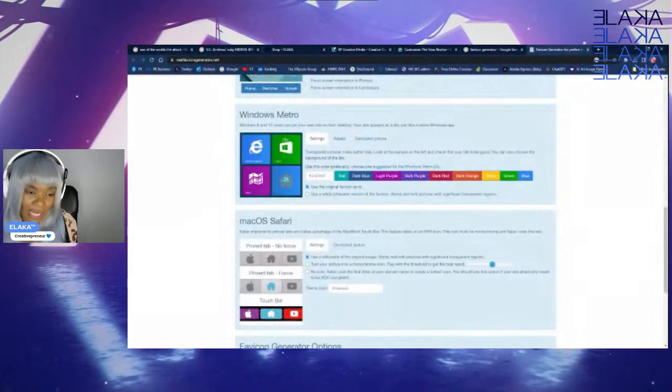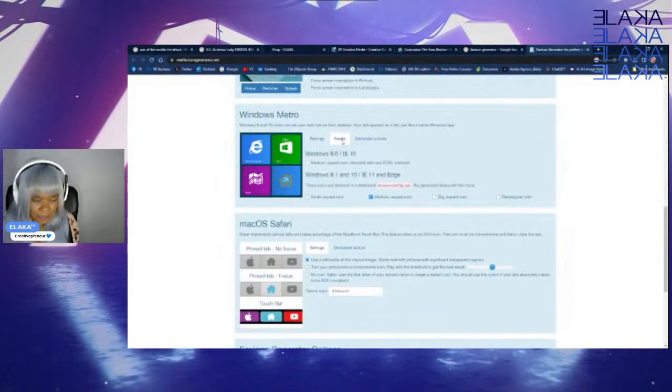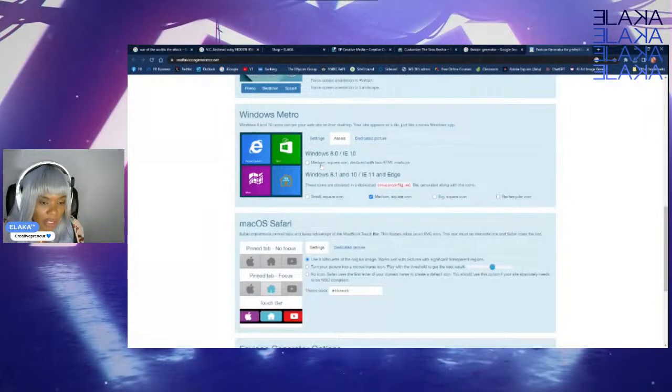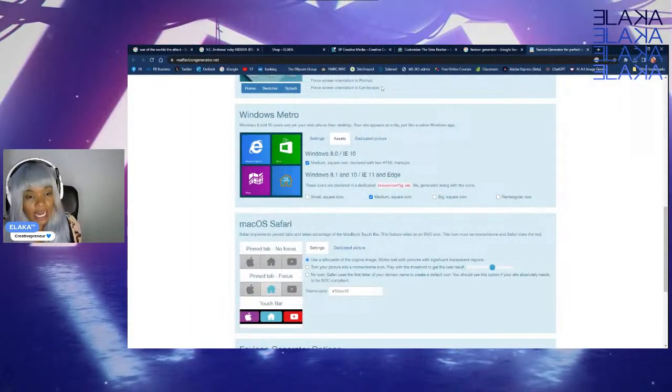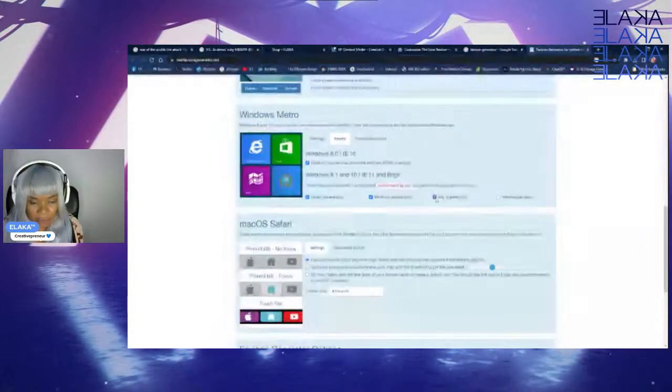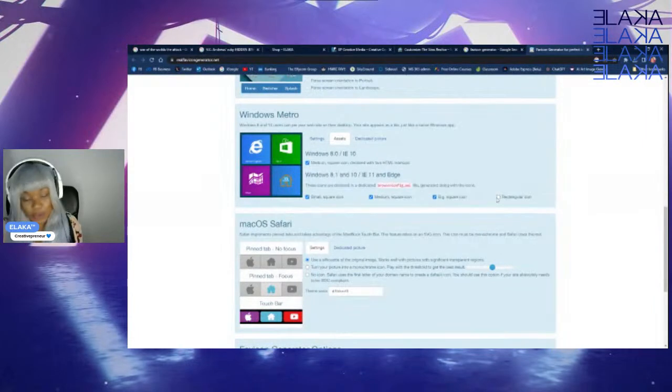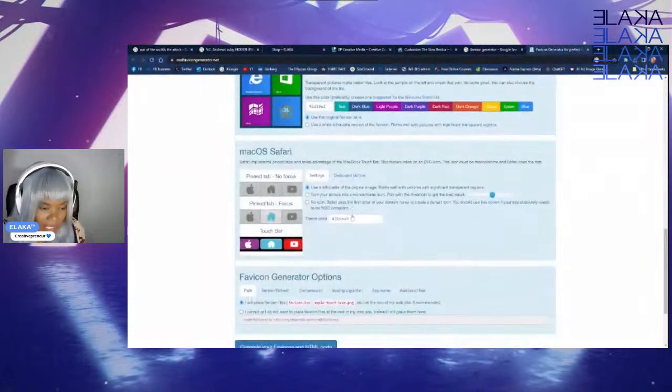Okay, and once you're happy with that, go to assets, and then on assets, basically all you need for that one is to click on medium square icons, basically like you did with our Apple version. Click all the versions that you wanted to export in case you need them, and which you will, trust and believe you will. Okay, so regular icon and done, and then go back to settings and then keep scrolling.